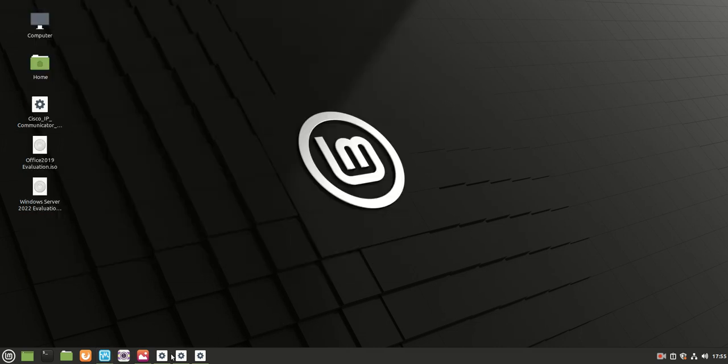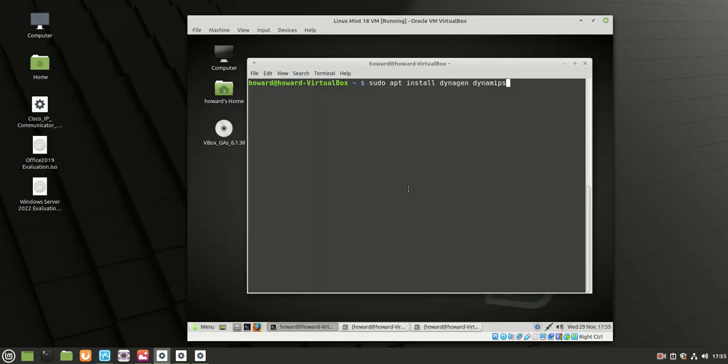Let me bring up the Linux virtual machine. If you haven't installed Dynagen and Dynamips, this is the command you need to enter. But since I've already done that, I can skip this. Next, you will need to make a working directory. Usually, this directory is in your home folder, and you can create router.